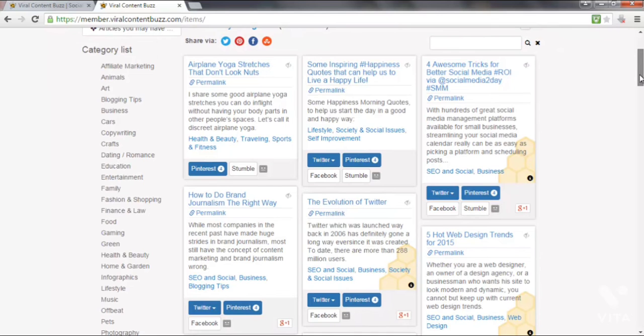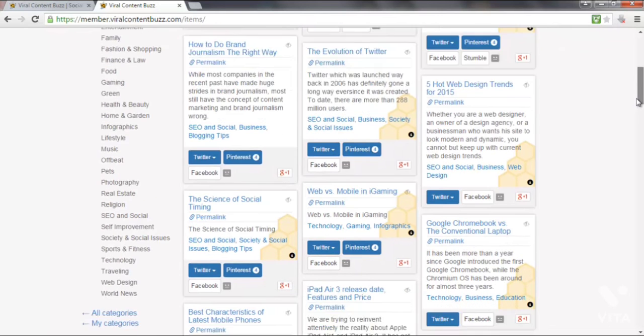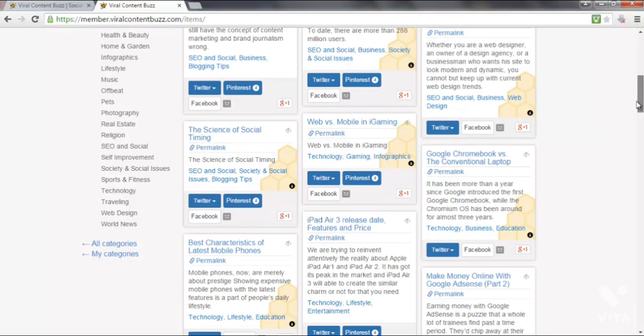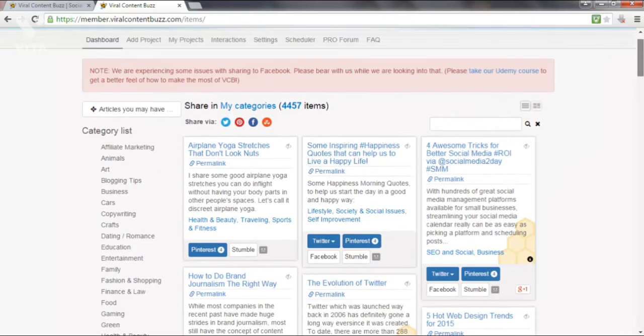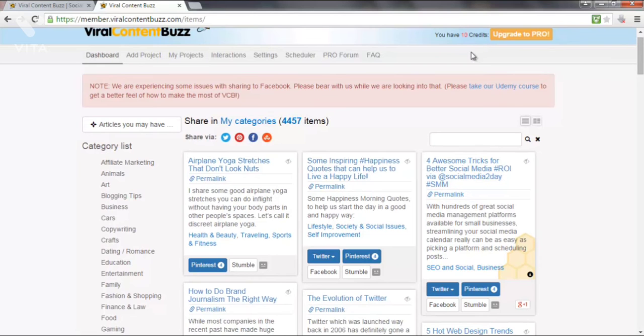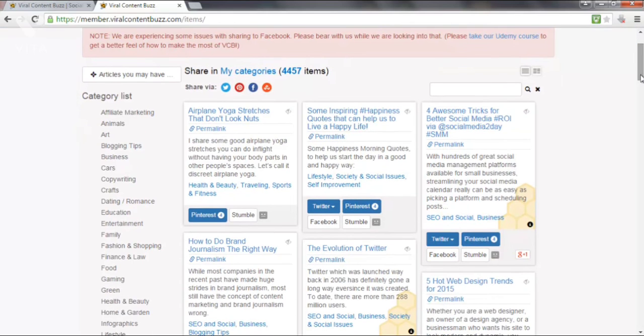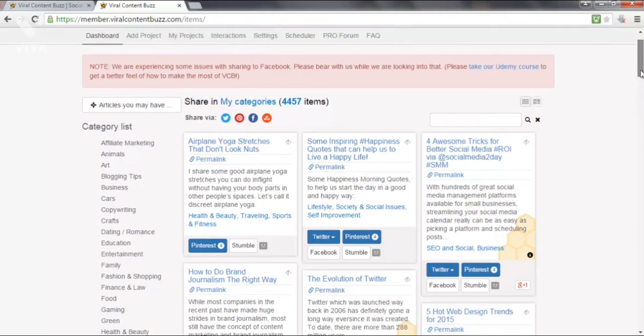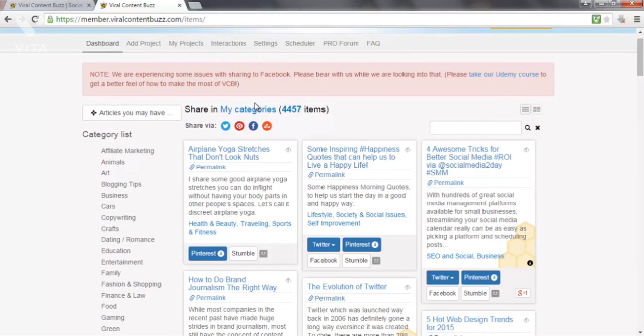So all you do is, if you find any good content that you'd like to share with your social media followers, you simply just click on the link, share it, and then you will receive points for that, or credits as they're called. So at the moment I have 10 credits, which is what you get by default when you sign up. So, but if I was to share these stories, I would receive more credits.